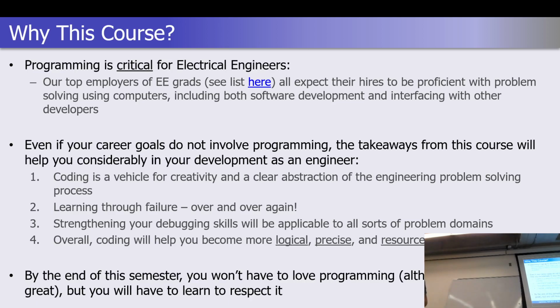There was a time, relatively long ago now in terms of decades, not years anymore, where the thought was if you didn't want to do programming, you could be an EE and you wouldn't have to really worry about it. That is no longer the case. Our top employers, the kind of jobs you will generally want, may not be hiring you as a programmer. That certainly may not be your title.